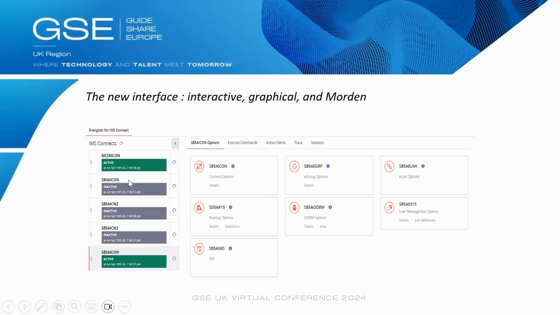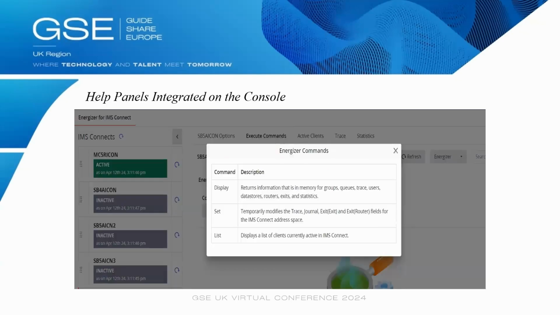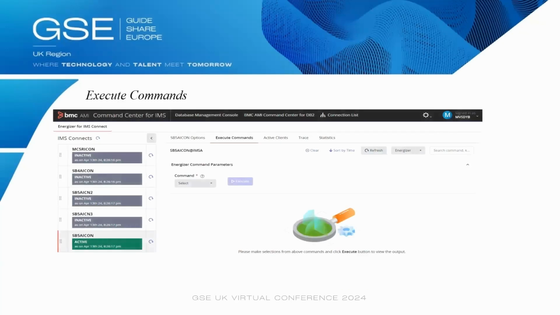One more piece of information that I missed in the previous slide was that we do have a discovery function that tells me which IMS Connects are active and which are not active. So this is the discovery function for this graphical interface. Is that graphical interface available for anybody that has the Energizer license? Yeah. Okay, thank you.